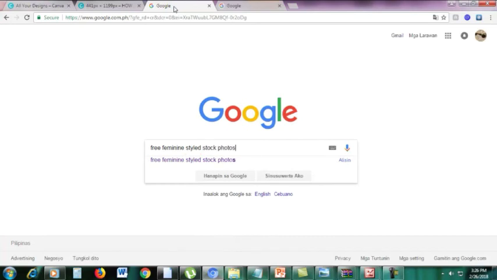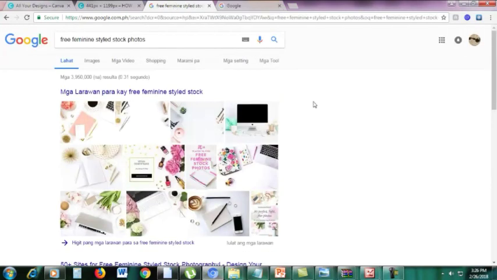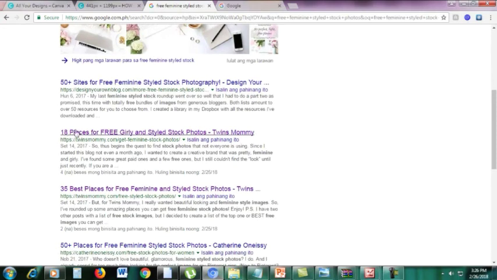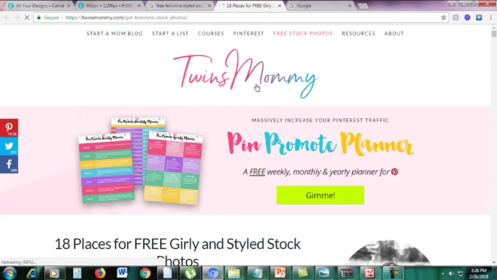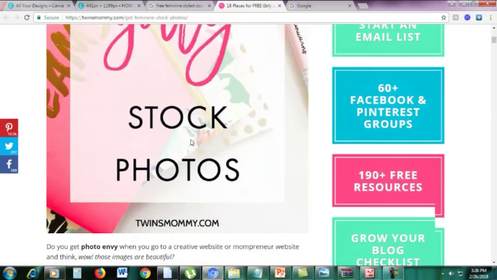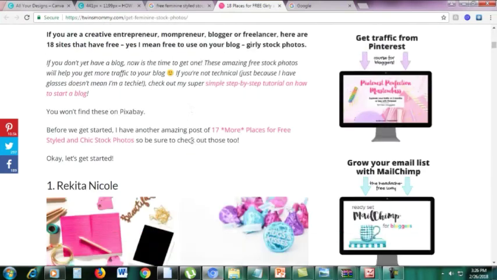And you will see here the article by Twins Mommy, 18 places for free girly and styled stock photos. Okay, so just click that. Okay, this is the article by Twins Mommy. Okay, and then scroll down, and these are her recommendations for free feminine styled stock photos.